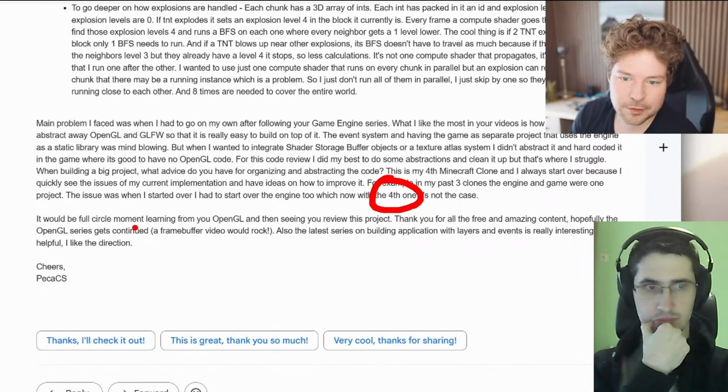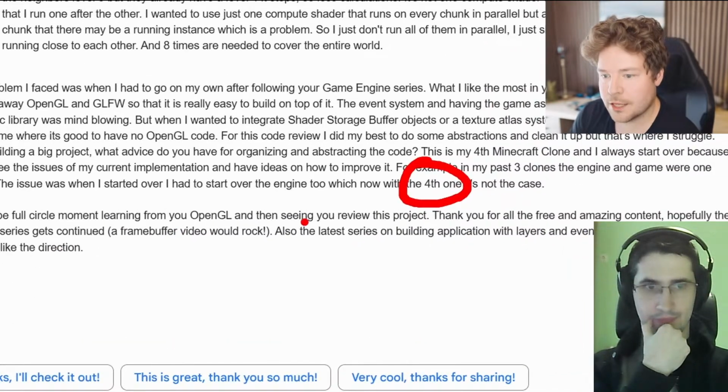It will be a full circle moment learning from you, OpenGL, and then seeing you review this project. Well, full circle moment complete.